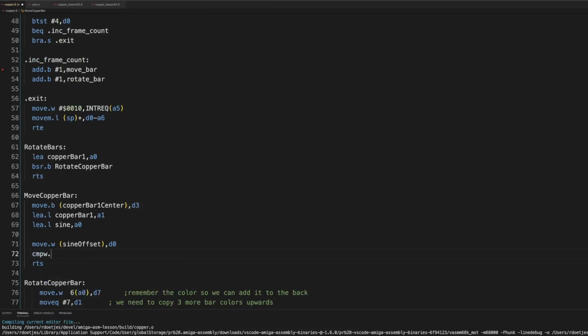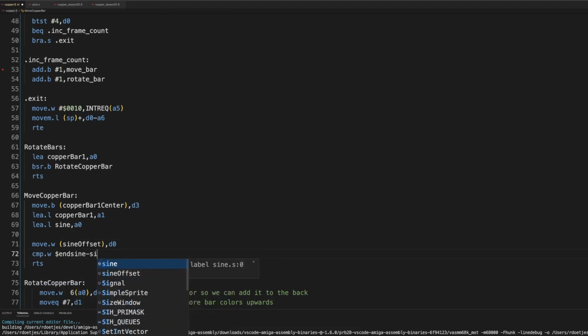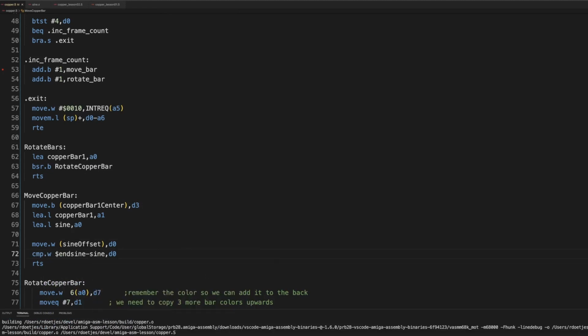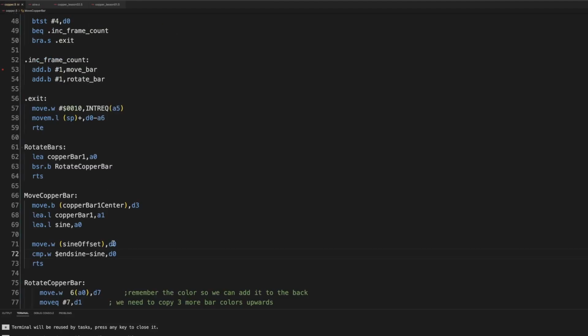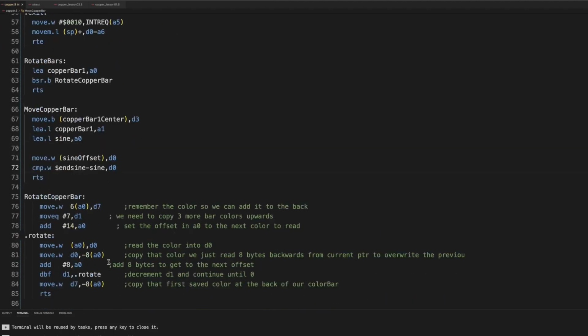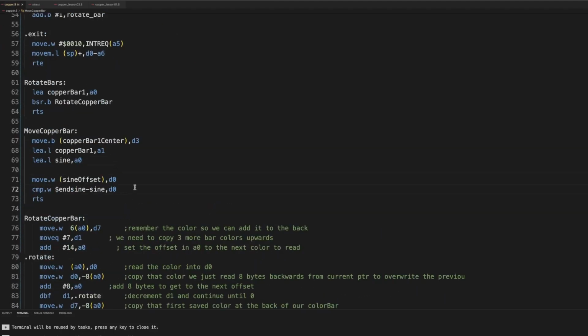So compare word from end sine minus sine with D0, if that is equal, then we're going to do something. And here you see that's the label end sine and that's the label sine. And I have an application written, I will show you in a moment, in Rust that actually generates these tables accordingly in a visual manner. So that's also kind of cool.